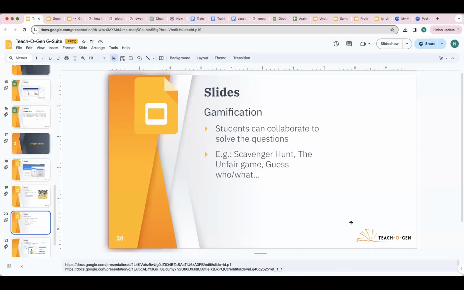The third very exciting feature of Google Slides is gamification. Gaming is something which is loved by all students. And believe me, as teachers, when you play a game, you also love the session a lot. You feel so excited and so energetic at the end of the session. So students can collaborate to solve questions, or you can play different games. You can have a scavenger hunt, or games like guess who or what.